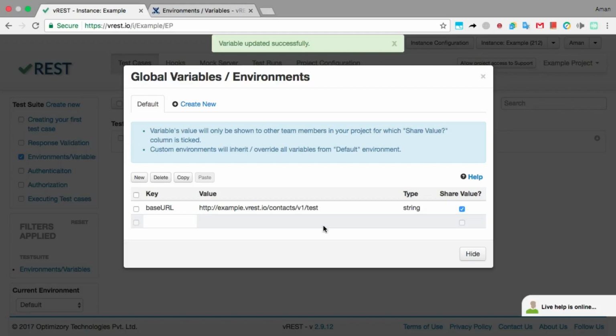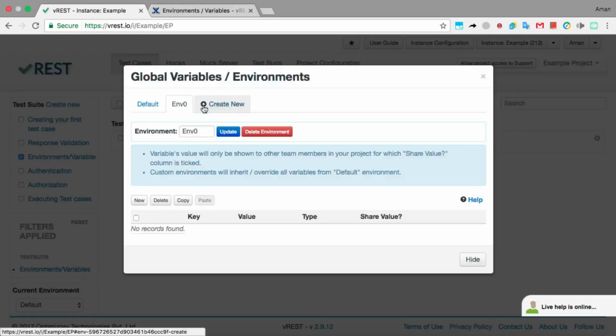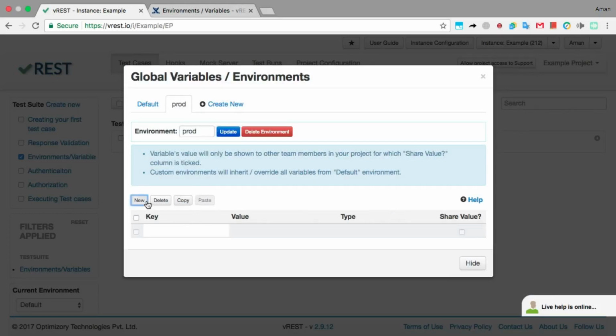Environments are basically used to further group the variables according to the user environment. It is useful in configuring variables for different environments like dev, staging, prod, test, etc. Let's create a new environment and see how it works. Enter the name of the environment, say prod, and then enter the variables below.